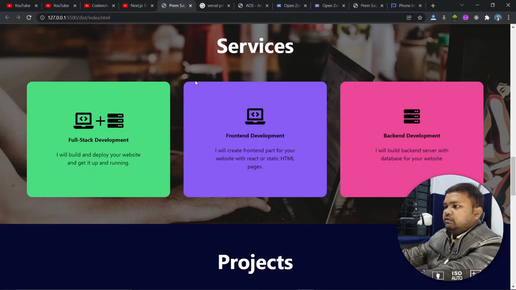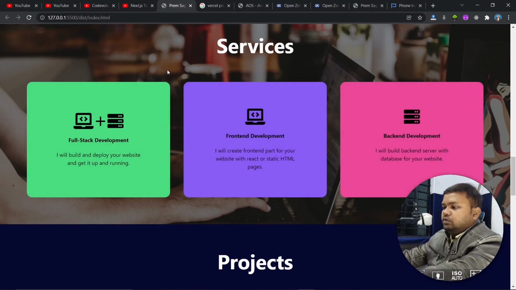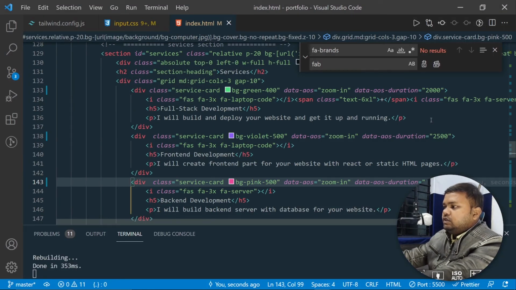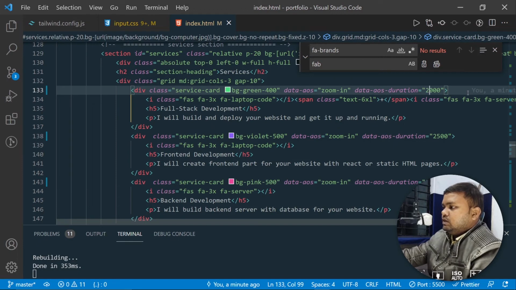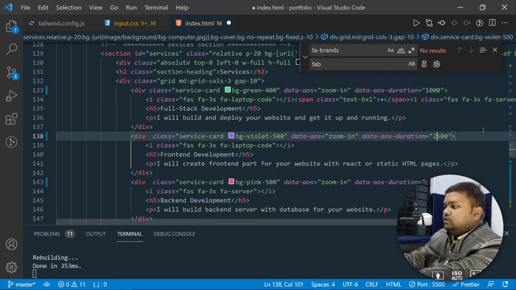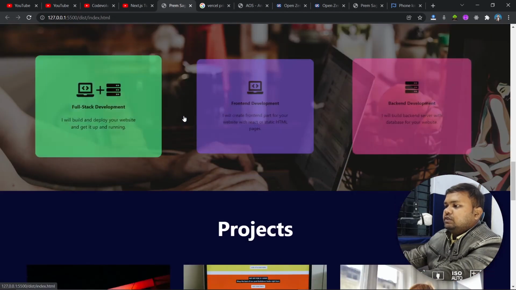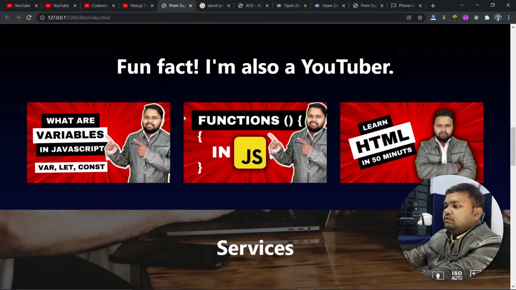Save and have a look at our page. Each of the cards is zooming in at the same time. I don't know what the reason is, although I gave each of these different durations, each of these cards is zooming in at the same time. What is the reason? Let's change the values to 1000, 1500 and 2500. Let's save and have a look. Okay, so this is working perfectly fine now.